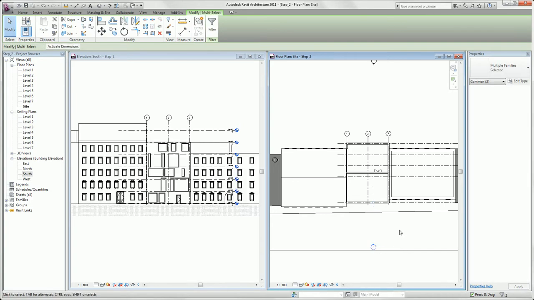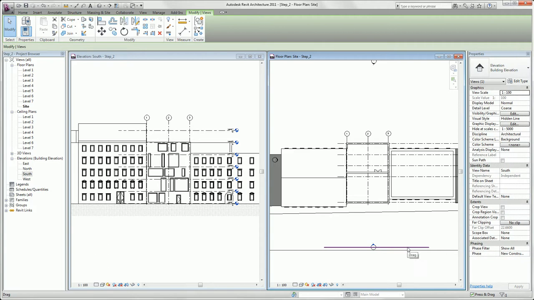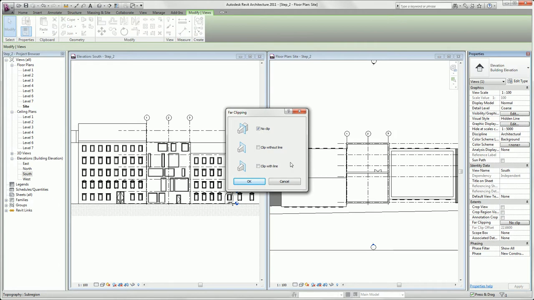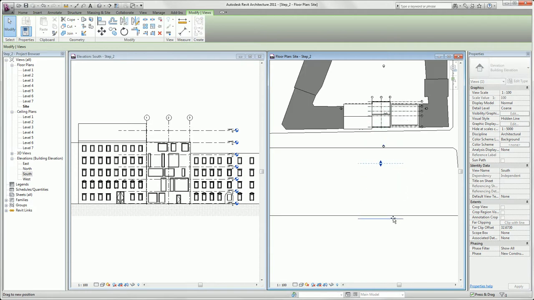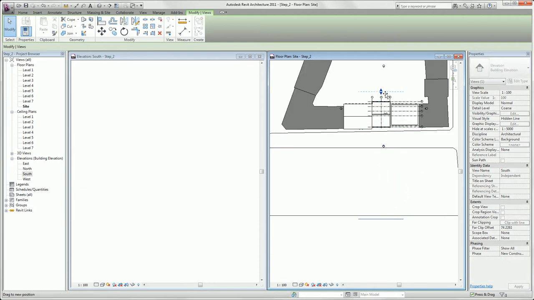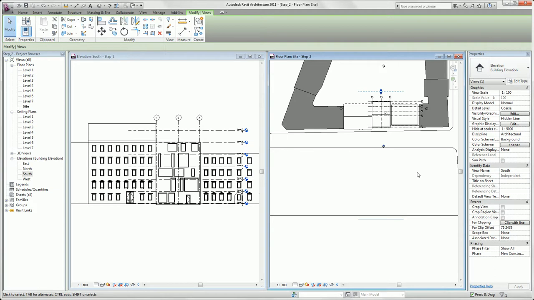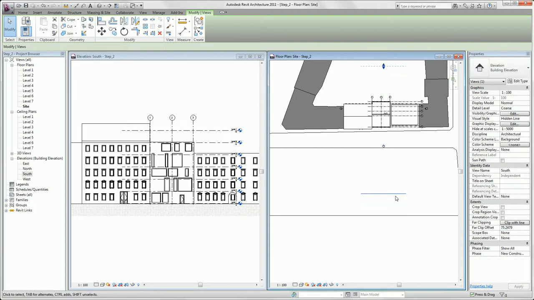We select top point of our elevation symbol. We select now far clipping and we select the clip with line option. Click OK. We can change the depth of our view. If we move the elevation symbol outside of our region, you see the region is not displayed. If we move it back, you can see the region.